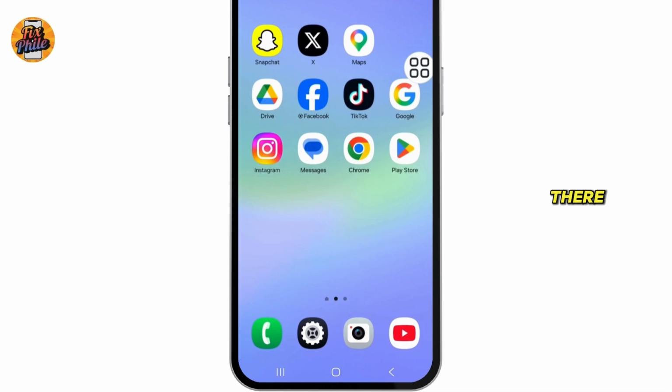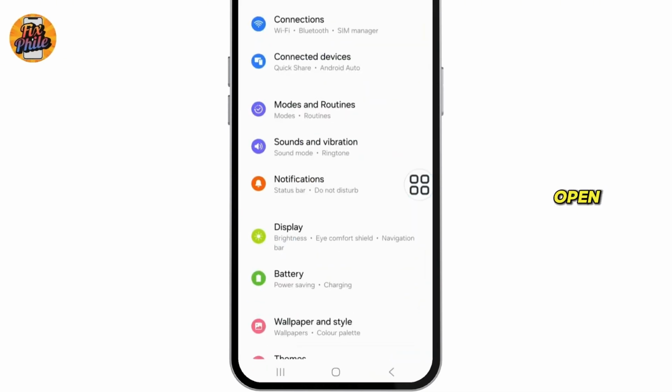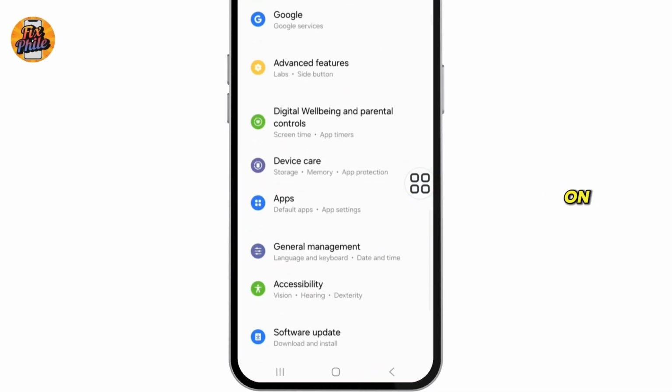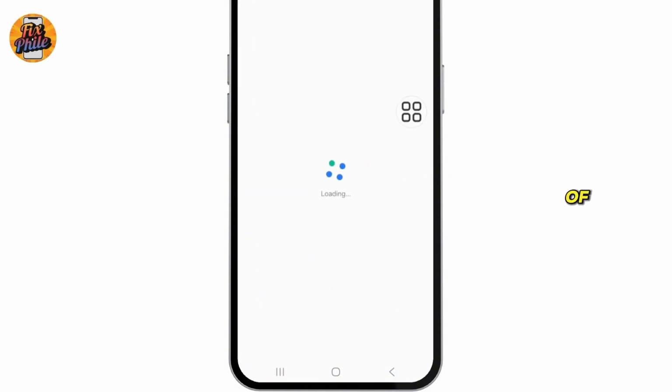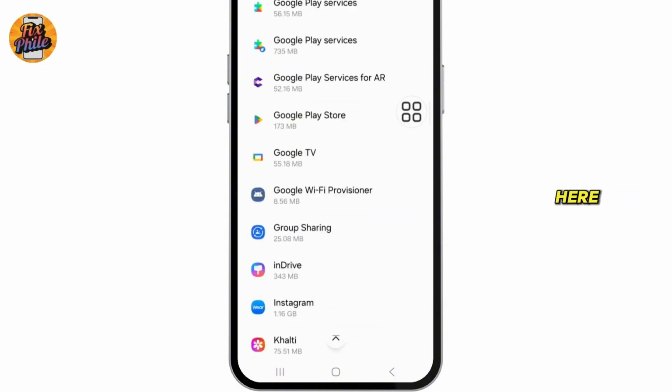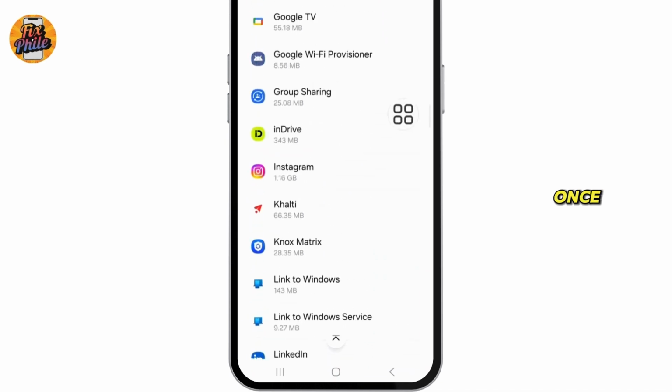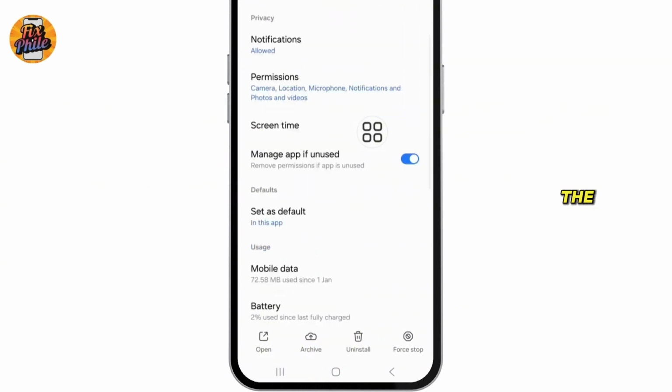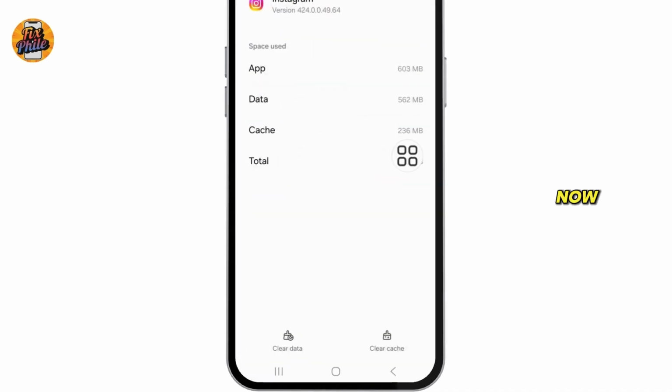If it is still not there, then the next thing you want to do is launch open settings, then scroll down and tap on the option of apps. A list of all the applications will appear here. Scroll down and find Instagram. Once you have found it, you want to tap on the storage option. Tap on that. Now tap on clear cache.